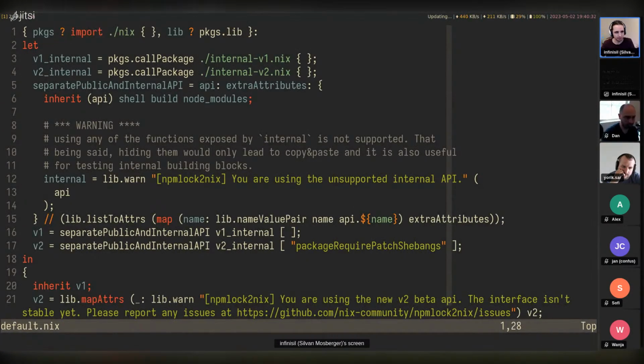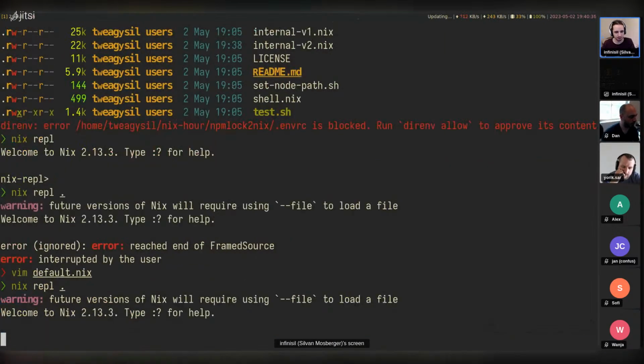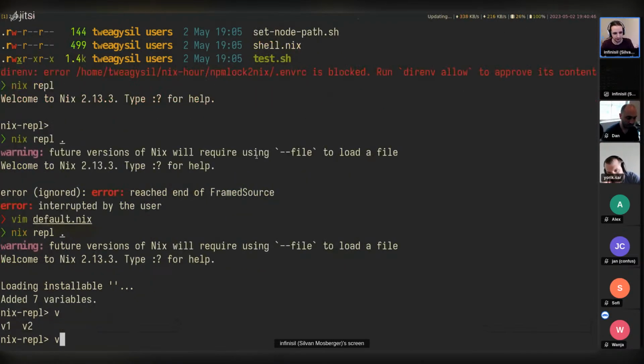Okay, it fetches nixpkgs, so I guess that's what's taking some time. I can see my CPU spinning up here. All right, now we have v1 and v2 in the nix repl.